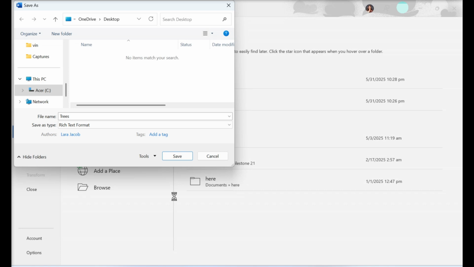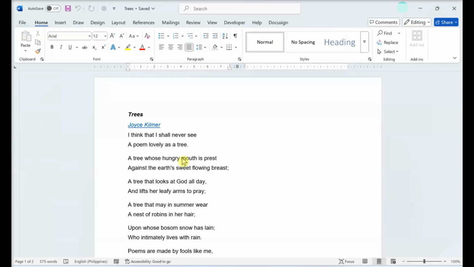Save the document. Choose where you want the file to be saved and name it whatever you want. Then click the Save button. The Microsoft Word document will be saved in rich text format.